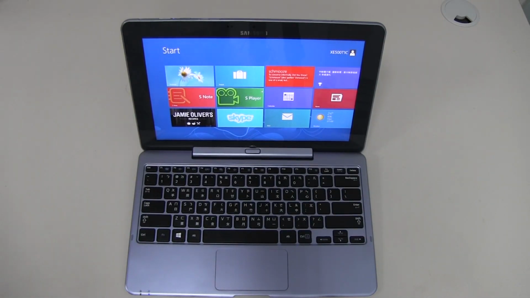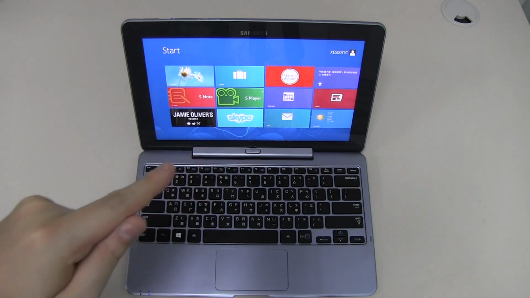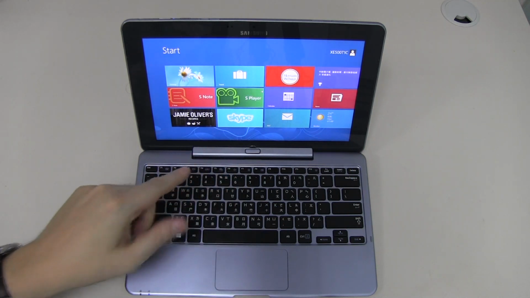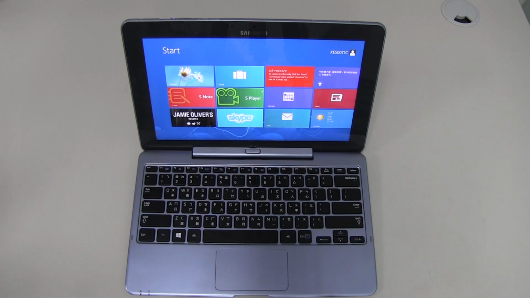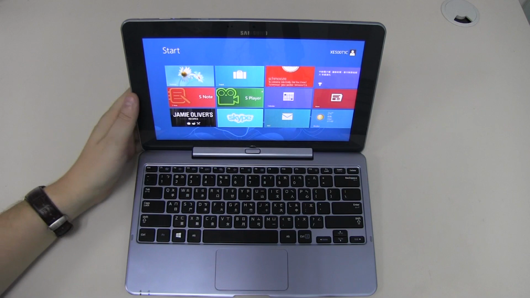So Samsung, you really need to work on your marketing rhetoric when it comes to this and to point out these features, because this is fantastic. This is the best docking connector I've ever seen in my life. And I've almost seen them all. Maybe not. Well, anyways, this is just really, really good. Let's talk about the keyboard.